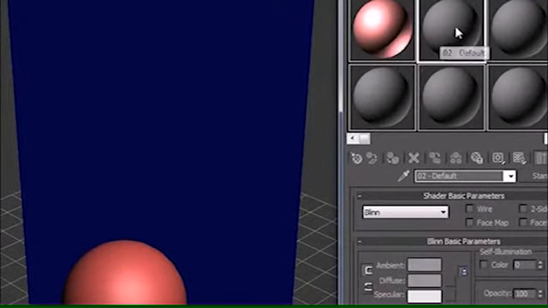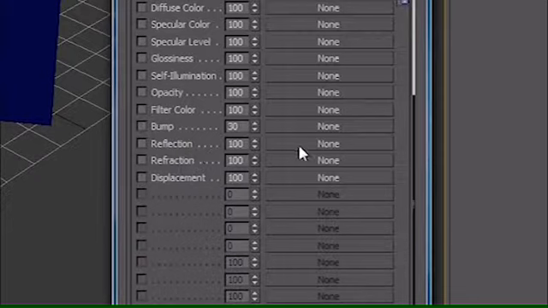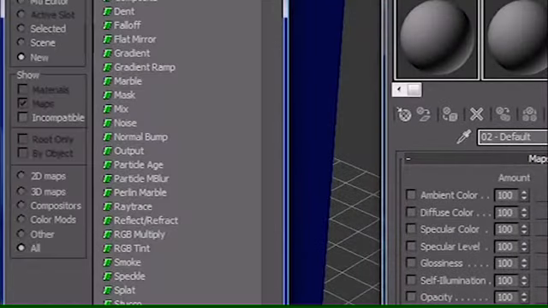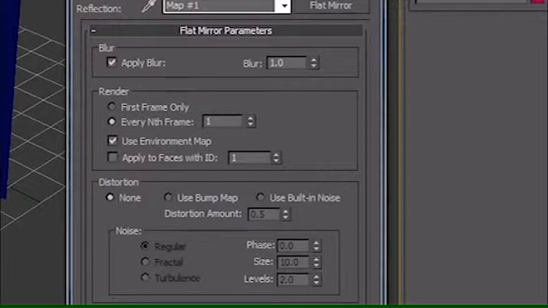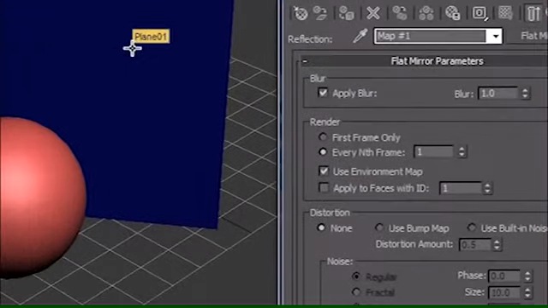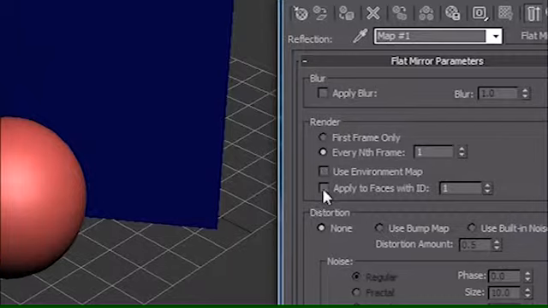So in your second preview, go ahead and click this, and you can rename it if you want. I'm not going to. Go ahead and expand maps, and then in your reflection map, we're going to want to click this, and double click flat mirror. What this is going to do is give us a mirrored map. Now I'm going to make this plane turn into a mirror, and I'm going to reflect this ball. So I don't want blur, so uncheck blur. And then I'm also going to uncheck use environment map because I don't want to do that. And I want to apply it to faces with ID1, which is this.